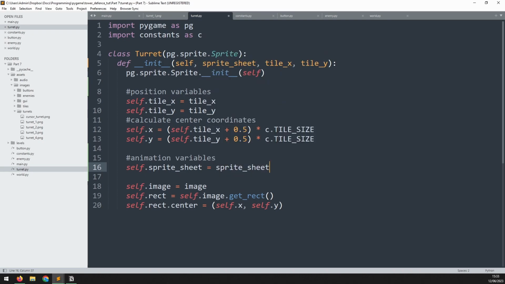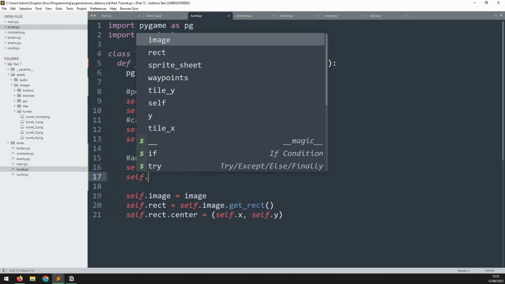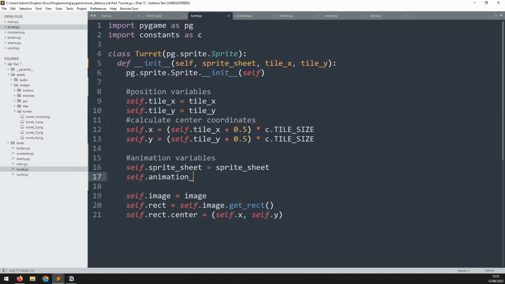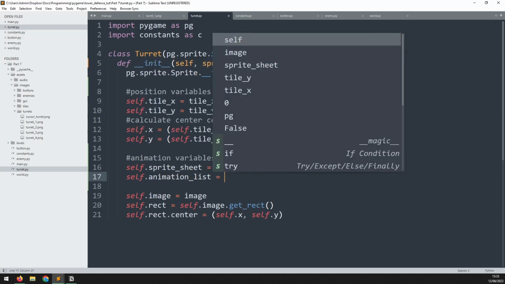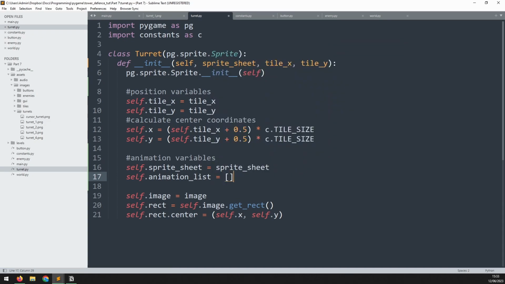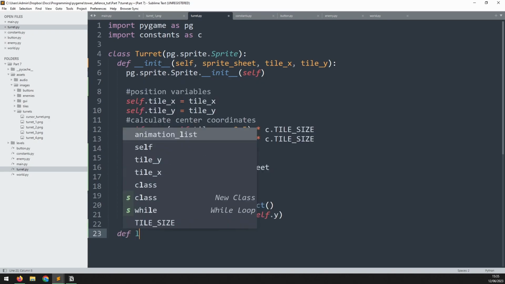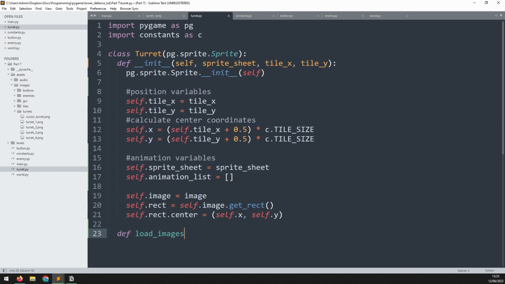Next, we will create this animation list. So we'll create a variable called animation_list. And this is where we're going to extract each individual frame from the sprite sheet and store it inside this list. So I'll create it as an empty list for now. To be able to extract the individual images from the sprite sheet, I'm going to create an additional method. We'll call this method load_images, and it doesn't need to take any arguments except for self. I will add a comment to explain what this method does, which is to extract images from sprite sheet.